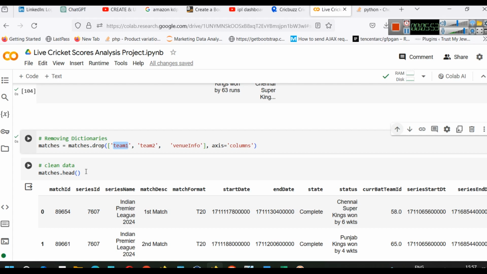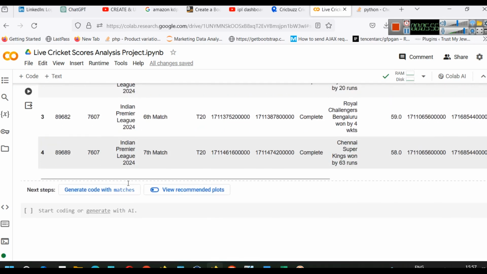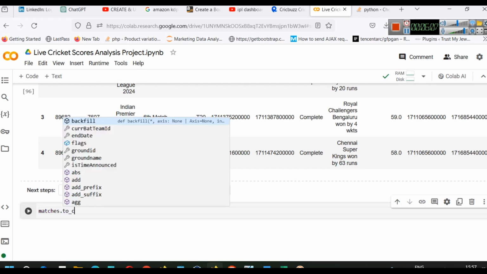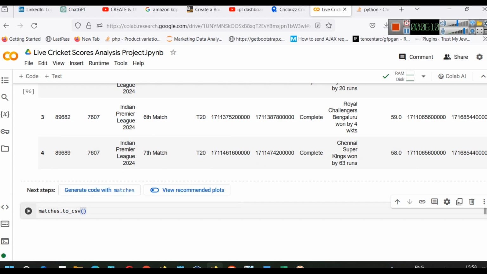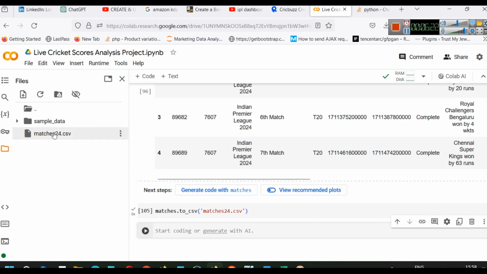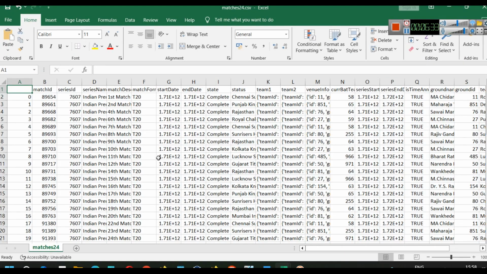Suppose you want to analyze this data in Tableau, the real data. Obviously there are ways of doing this in the live version, but what we can do is matches.to_csv, matches24.csv. You can do something like this, and then you will get a CSV file which you can download, and you will be able to see all of that, right?